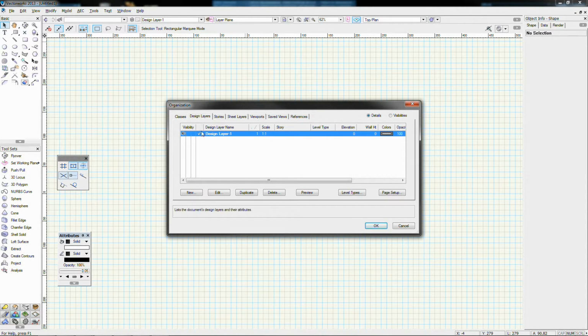So design layers. What we've got here, you've probably worked on so far, is just design layer 1, and you can see it tells me a bit of information about design layer 1. In here we've got visibility, 3 columns, visible, invisible, and grey. So it tells us that that's currently visible. This tick here shows it's also the active layer, which means it's what we're working on right now. It's got a name, it's got an order, which we'll talk about soon. Scale, stories are irrelevant except if you're using buildings really. Level type, elevation, all that kind of thing. Colors, opacity, so is it see-through, and then some render kind of stuff on the end here.